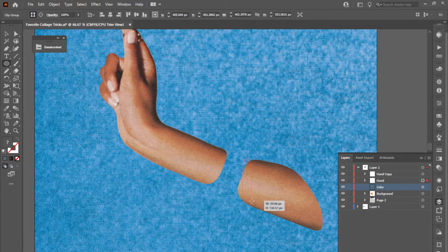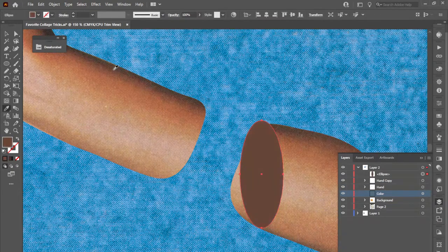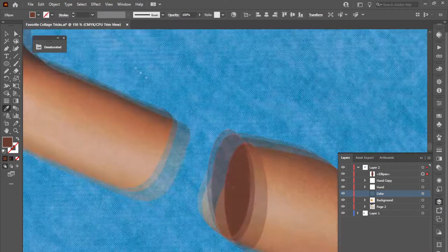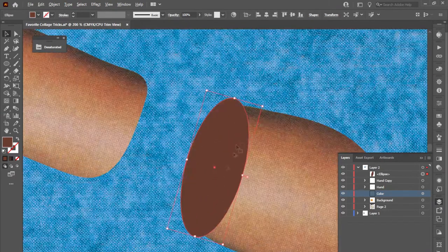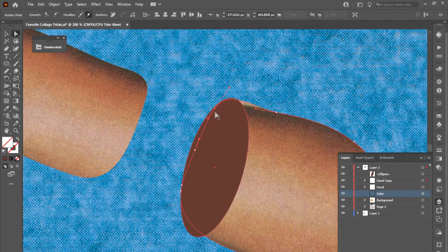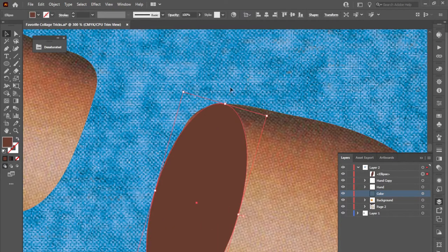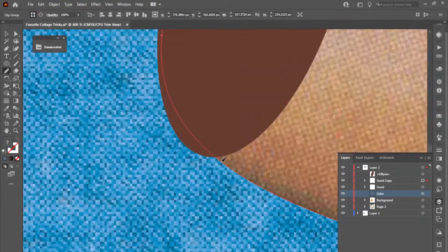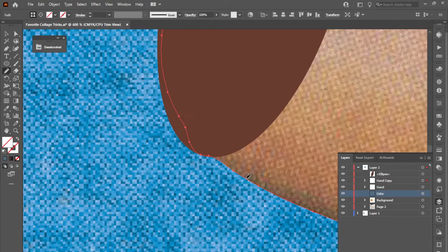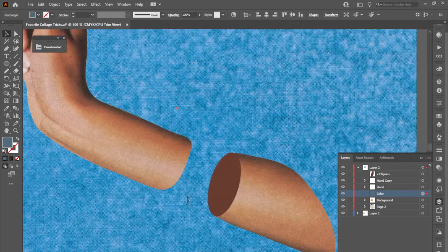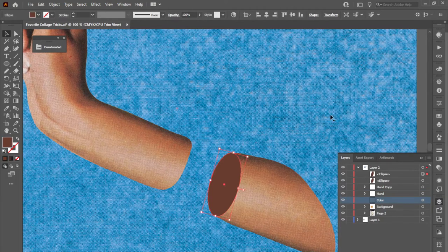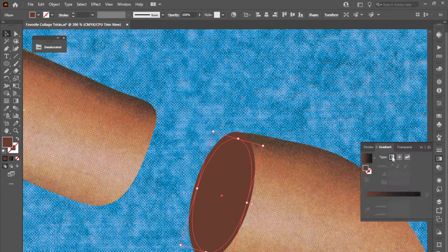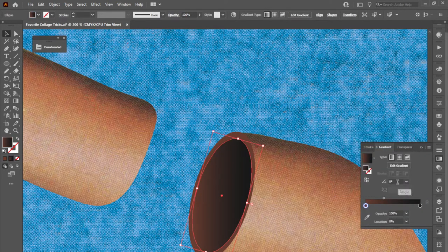Then I'll take the ellipse tool and I'll draw an oval about the size of the arm and adjust to make it fit. Then copy and paste the oval in front of itself and size it down to create a nice border. Then go to the gradient fill and add a gradient to add some depth.